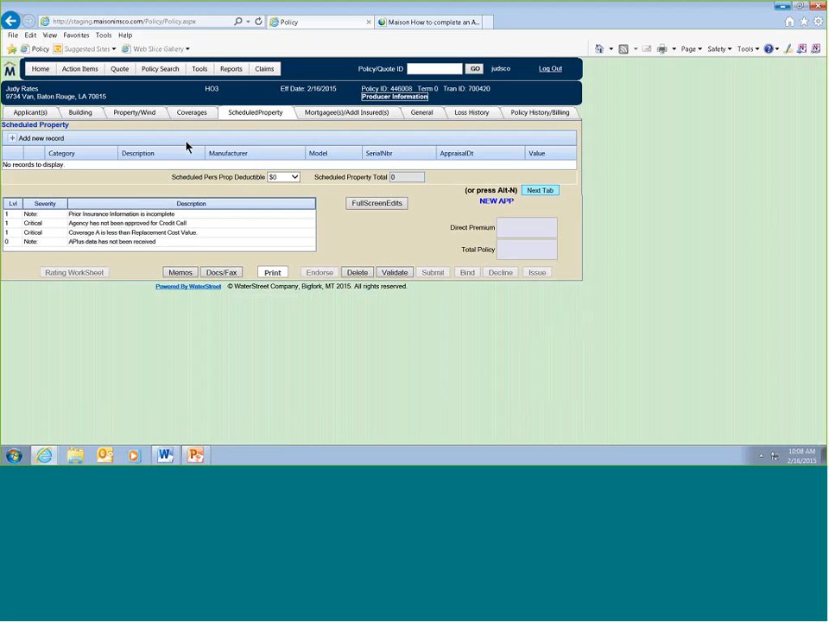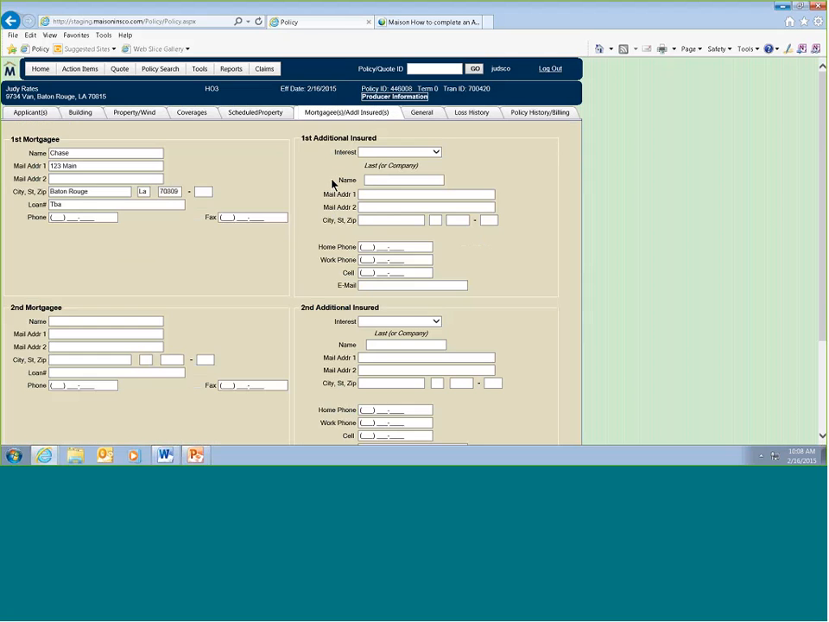Then you'll see Scheduled Property, which should be pre-filled. Once again, you need to verify that and make any changes. Hit Validate and Next tab.